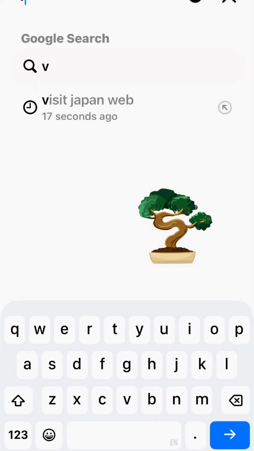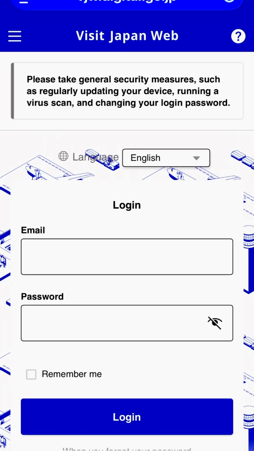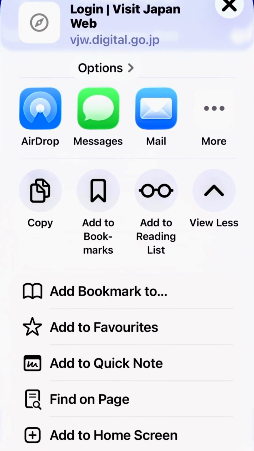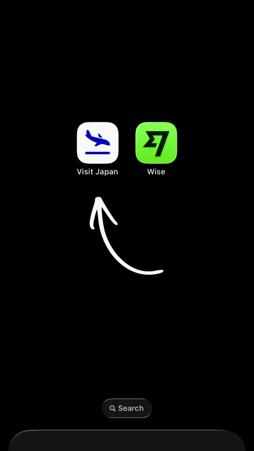First, go to the official Visit Japan website. Important, there's no app. Even I looked for one, and I'm artificial intelligence. This is all done through the official website, so add it to your iPhone home screen for easy access.